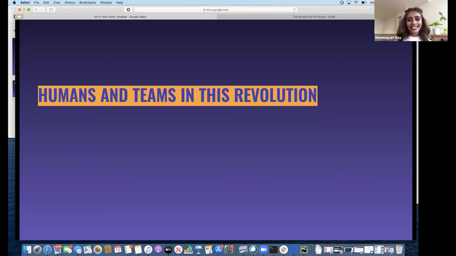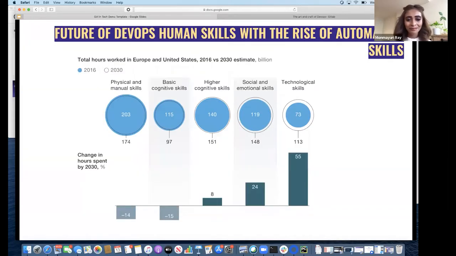So, the humans and teams in this revolution. This is a report from McKinsey, where they talk about how the future with automation is going to impact the basic skills in getting your tasks done. Obviously the physical manual skills are going to come down. Your social and emotional skills are going to get really high. And you're going to have so many tools, so being able to adapt and learn through it is going to rise from 70 to 113.